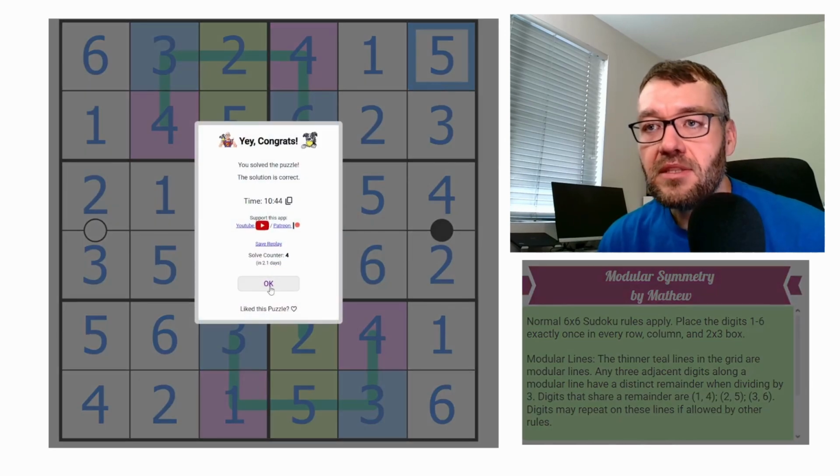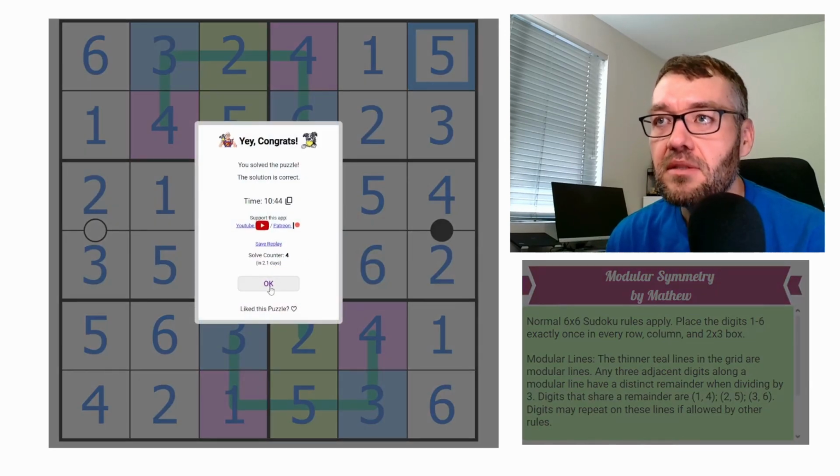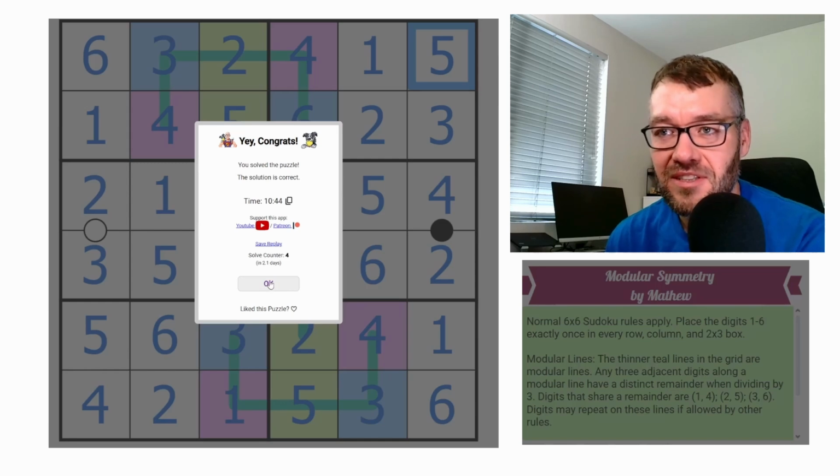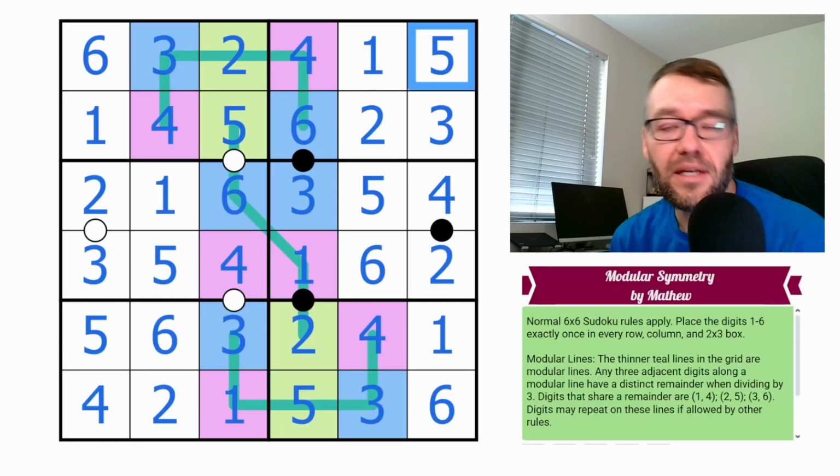All right, so yeah, that's my puzzle that I created. It took me a lot longer to solve it just because I was explaining so much. So that's my puzzle. I had fun making it. I had fun playing it.